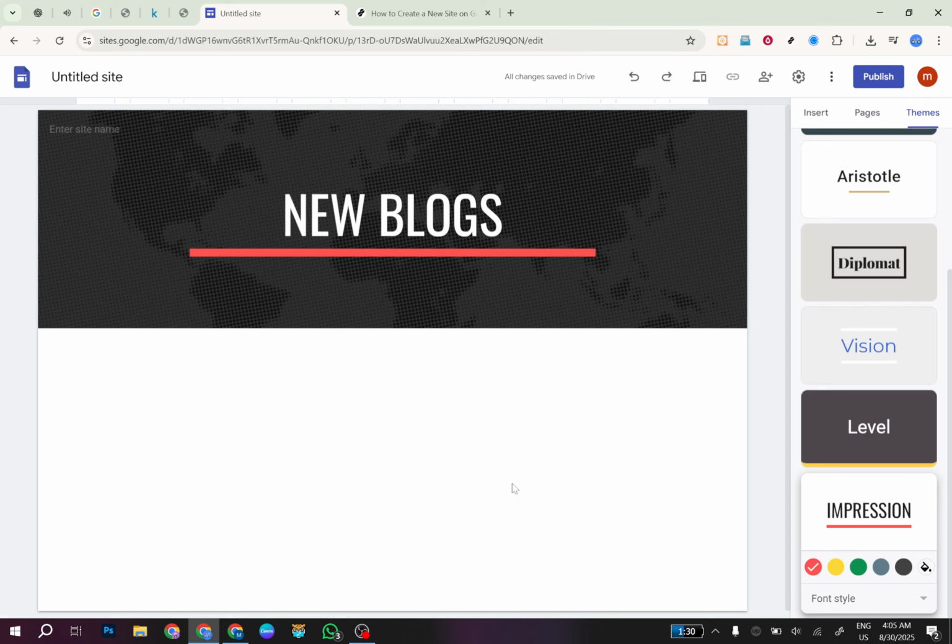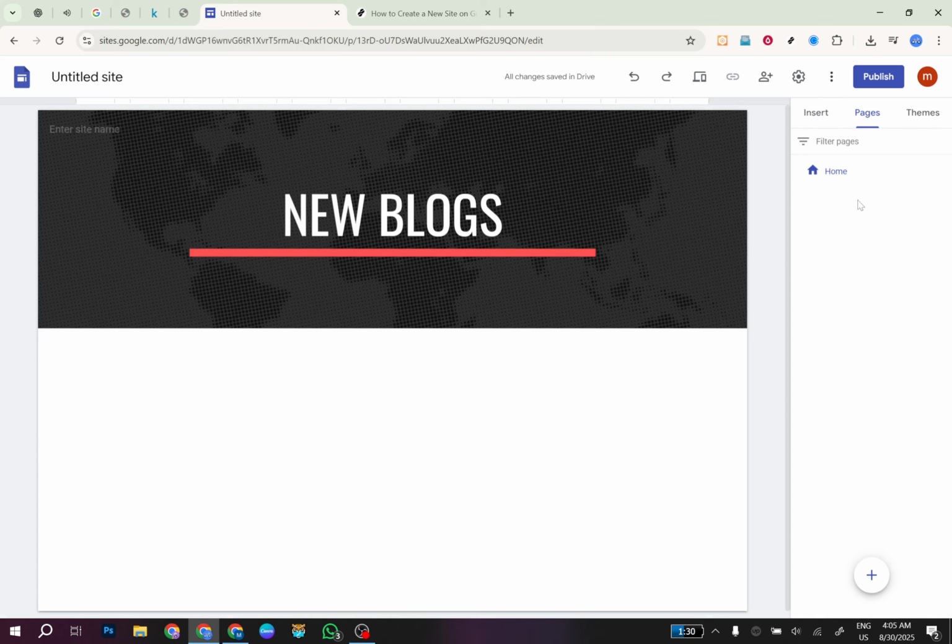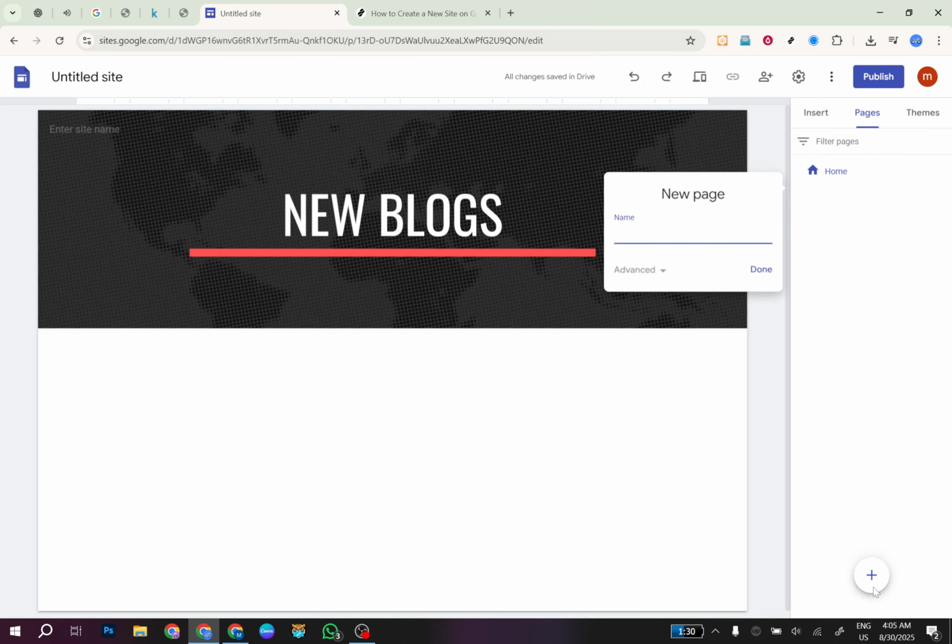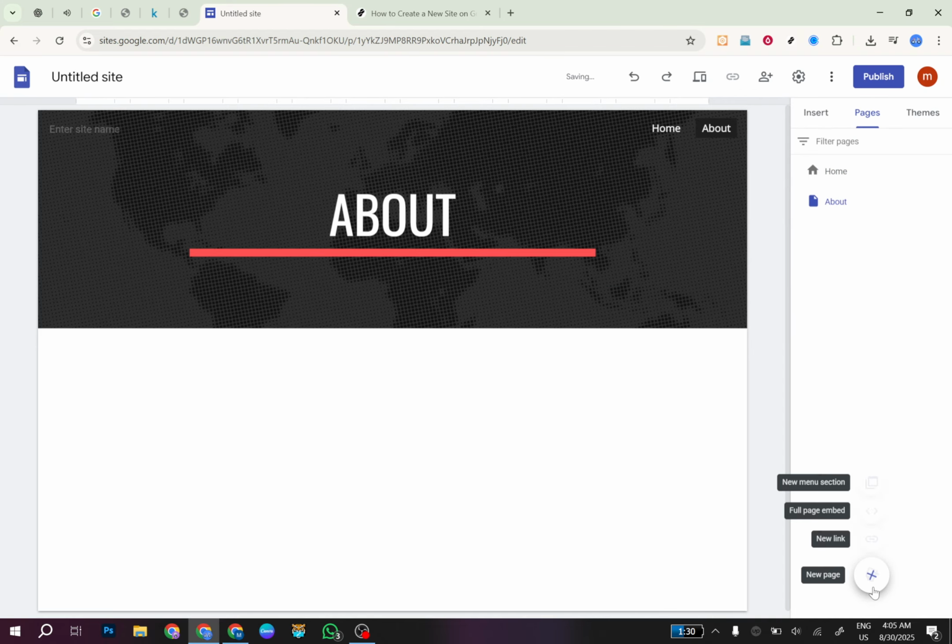Next, let's add some structure to your site by incorporating additional pages. Click on the Pages tab, also located in the right panel. This is where you can organize your content into sections like About, Contact, Services, or any other category you find necessary. To add a page, click the plus button and type in the name of your new page.